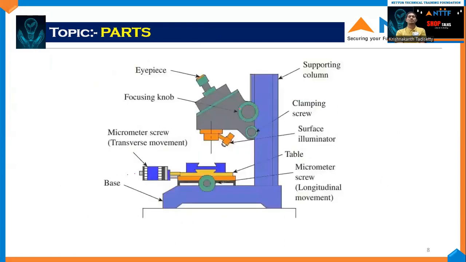Now we will discuss the parts of the tool makers microscope. Here is the eyepiece. The observer sees the workpiece from here. This is the focus knob. And this is the micrometer screw. And this is the base. And this is the supporting column. And this is the clamping screws. And this is the surface illuminator. And this is the table. This is also a micrometer screw.